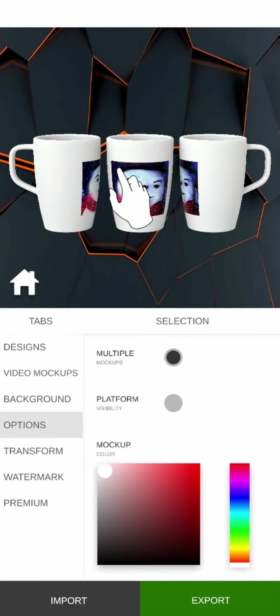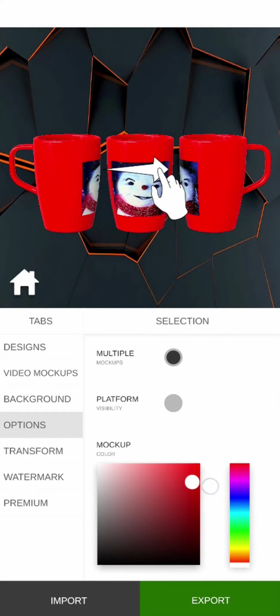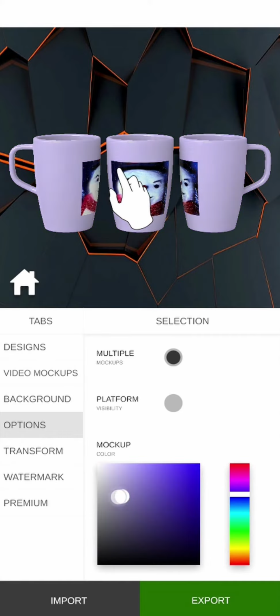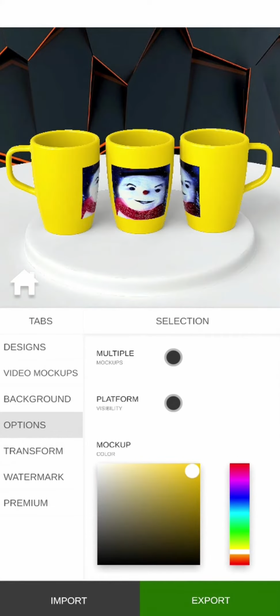Last but not least, the color option. This is pretty self-explanatory. You can change the color of the object. Keep in mind that this will not change the color of the image imported, but only the object itself.